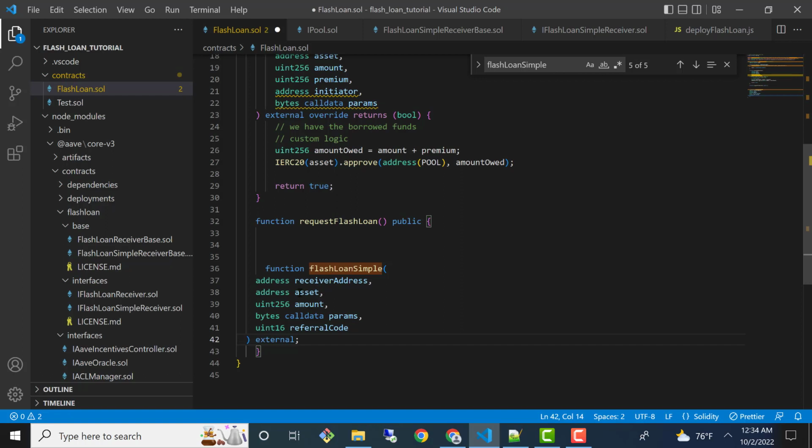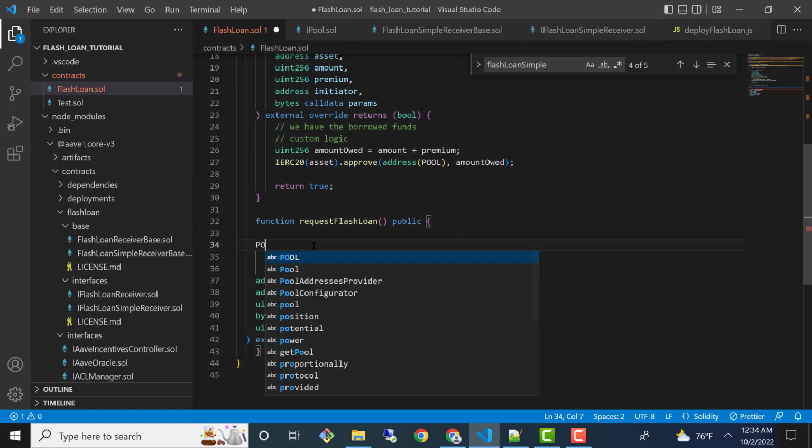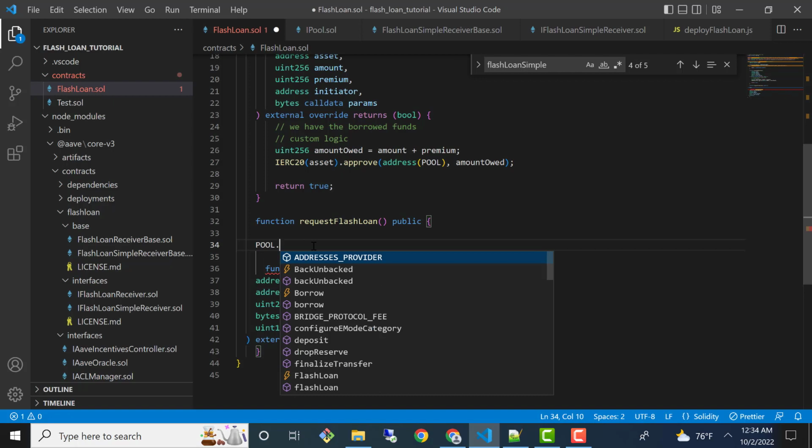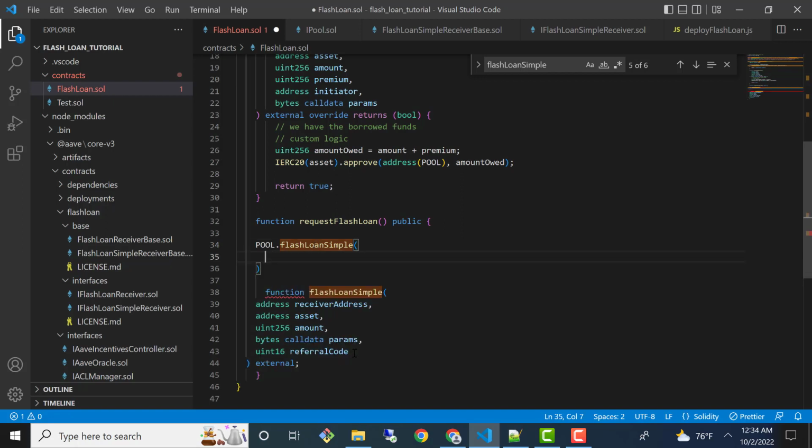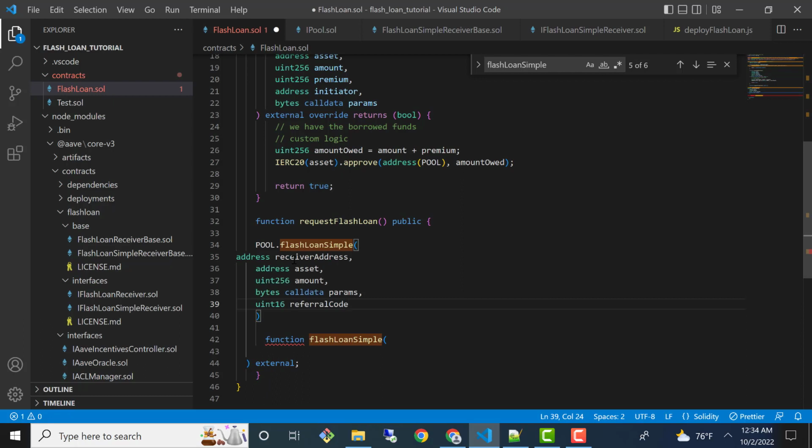Okay, and so I just need to know which parameters we need to pass in. So let's go right down a couple of lines below the function definition. And I'm going to use the pool variable again, pool.flashLoanSimple. Okay, and then we're going to pass in these. So I'm going to cut that, paste that in here, get rid of the types, since these are just parameters now.